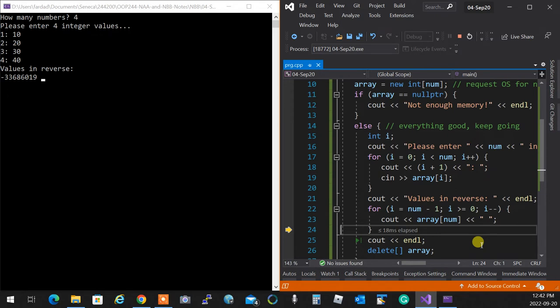Okay? So, yeah, I made the mistake. I put num over here. Num is exactly out of the memory that I allocated. Num is 4, right? Which means index 5. So you see, I go 1 out of my memory and it's garbage, right? So I made a mistake. Let's fix it. I'm going to stop, and I'm going to put I over here and run it again.